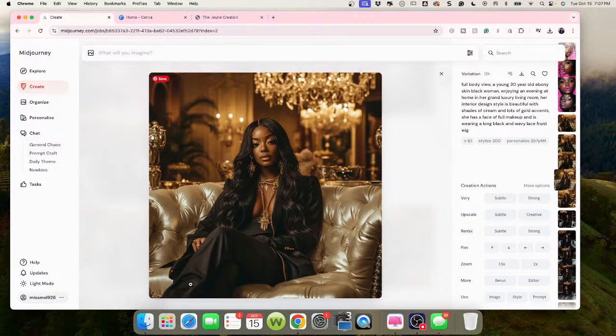It's a full body view, even though you can't really see her feet. This looks like someone who could be in their 30s. She does have the dark skin, and you can tell that her living room is grand and luxury. She's in a living room because she's sitting on this luxury couch, and you can see the luxury chandeliers and candle holders and lights in the background.